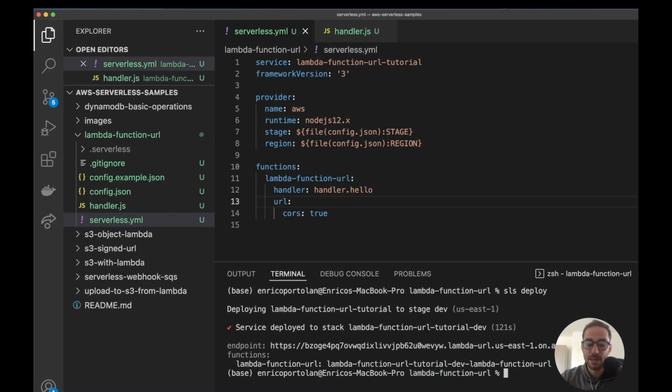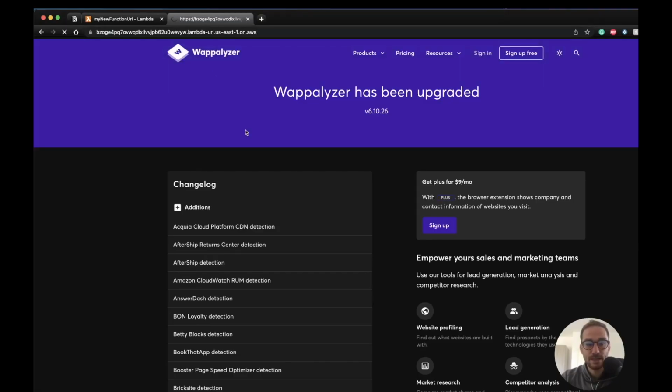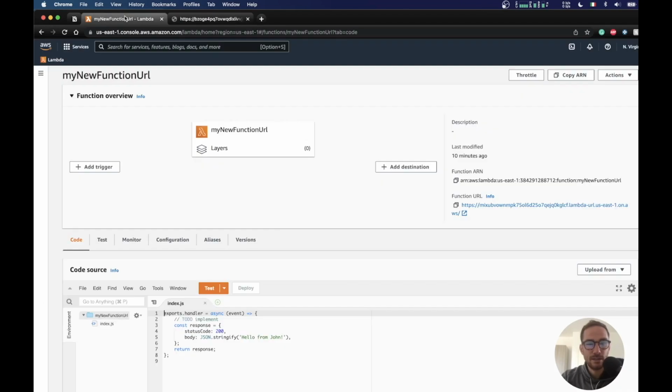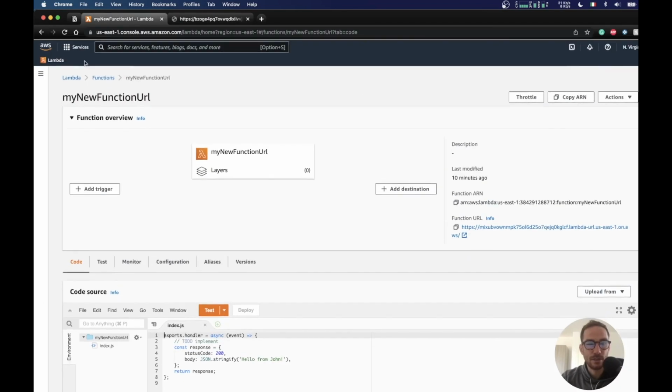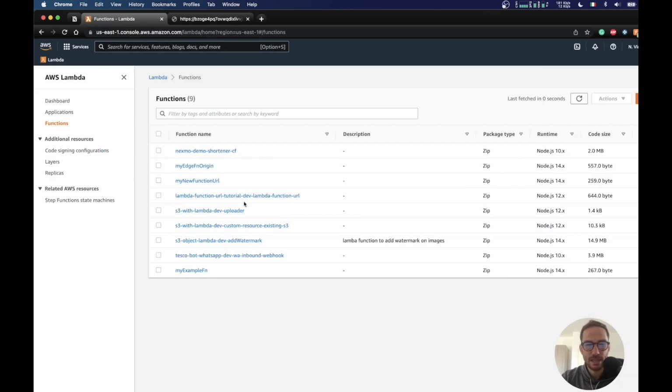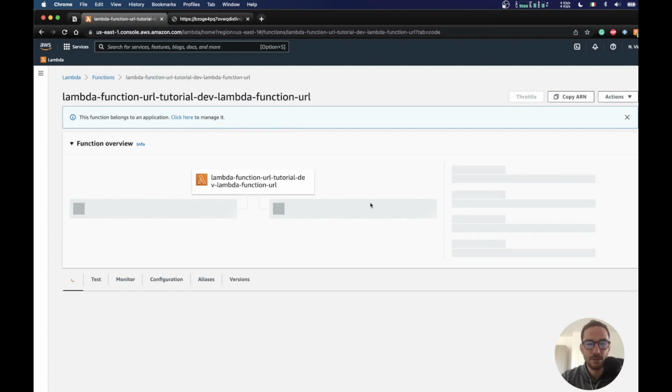And now I'm going to also navigate to the AWS dashboard, so we're going to see what has been created. Let's first test it. Yes, I'm a Lambda function URL. There you go. We have the body. And then I am going to the function. I have deployed my function on US East. And there you go. Lambda function URL tutorial, the Lambda function, has been created.